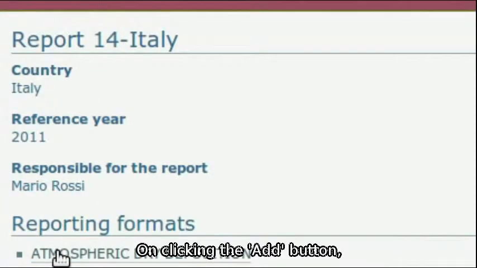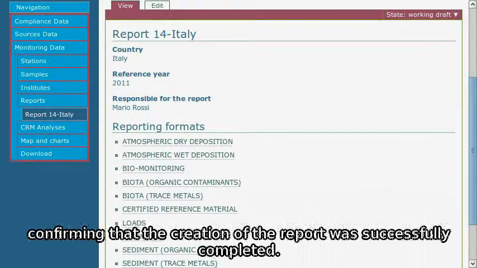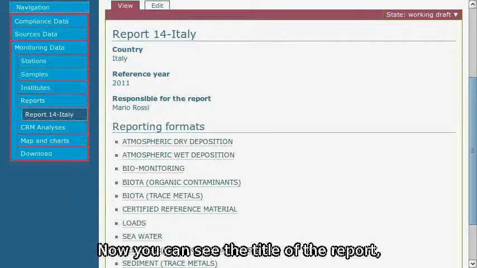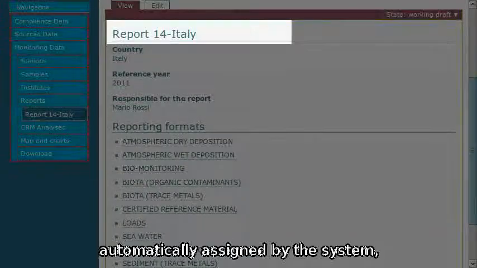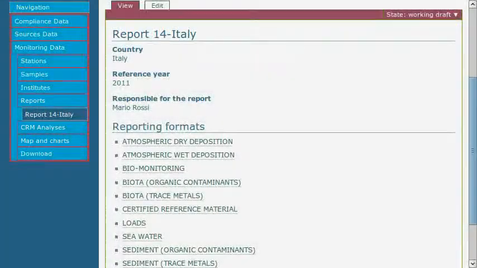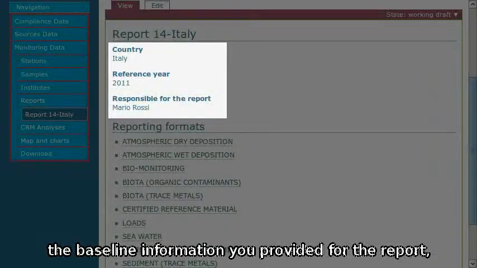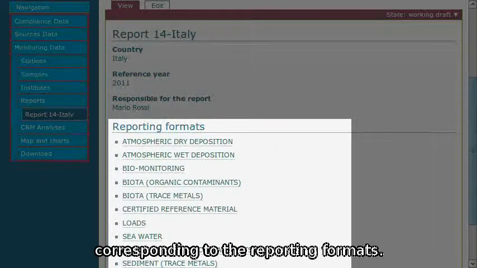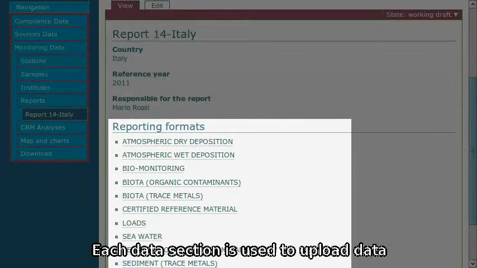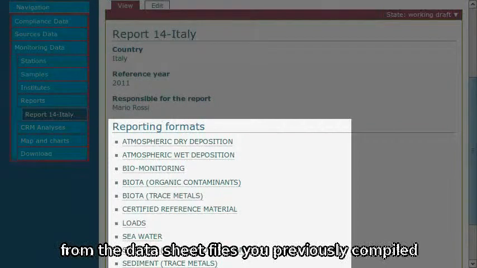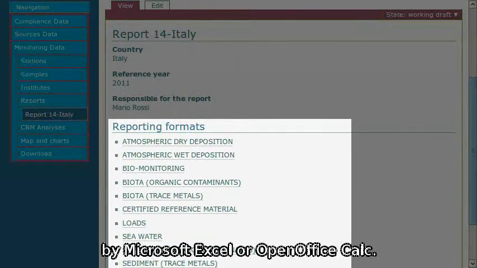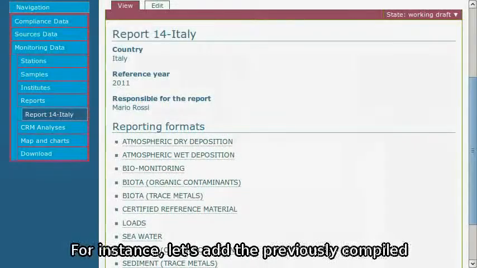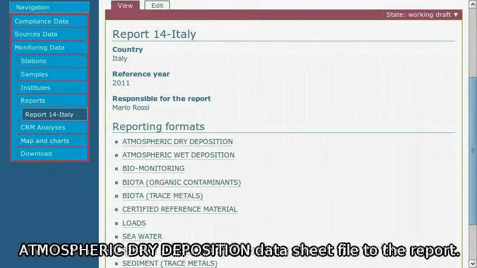On clicking the Add button, a report page is displayed, confirming that the creation of the report was successfully completed. Now you can see the title of the report, automatically assigned by the system, the baseline information you provided for the report, and a list of report sections, corresponding to the reporting formats. Each data section is used to upload data from the datasheet files you previously compiled by Microsoft Excel or OpenOffice Calc. For instance, let's add the previously compiled atmospheric dry deposition datasheet file to the report.